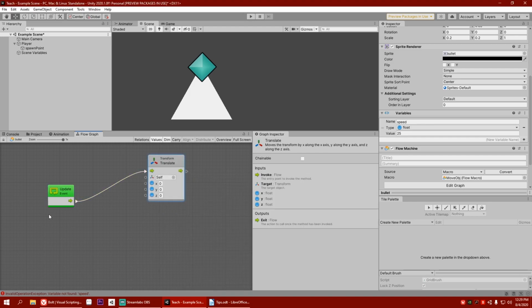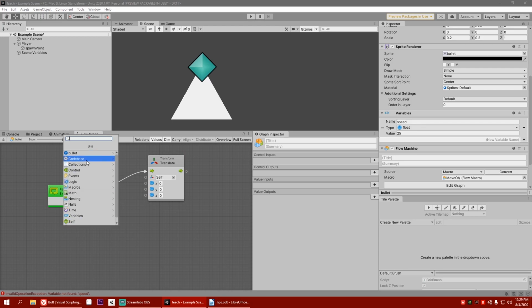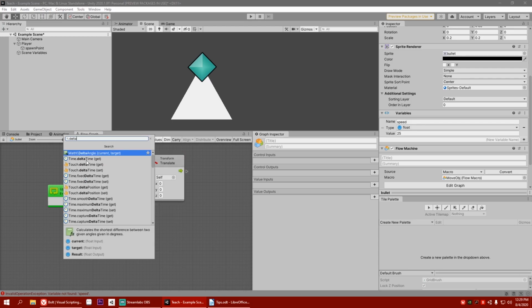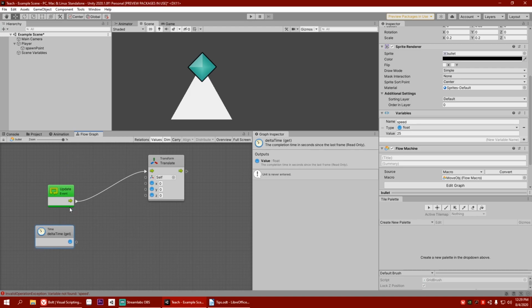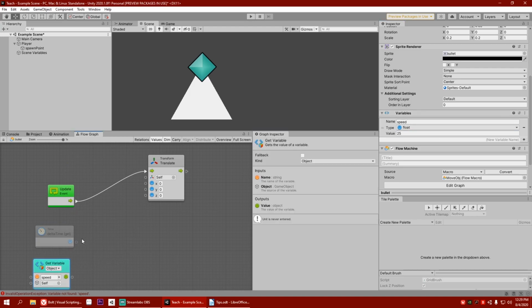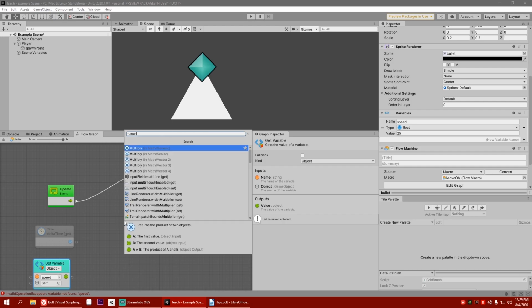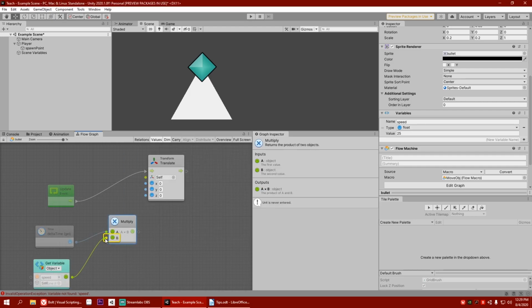and bring it here. Because we want to make it go at the same speed on every computer, we need another thing called time.delta time. So just write delta time, and we will multiply our speed variable. Let me drag and drop it here. So multiply the speed with time.delta time and add it here. Multiply time.delta time, speed, and you go to x.